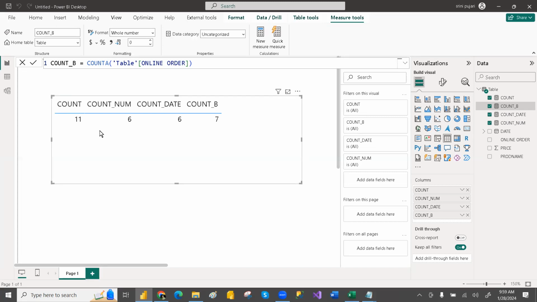Okay, so tomorrow, in the next video, we'll cover the difference between the count and count X. So count you have seen. So what will the X function do? Count X and then count AX we'll see in the next video.